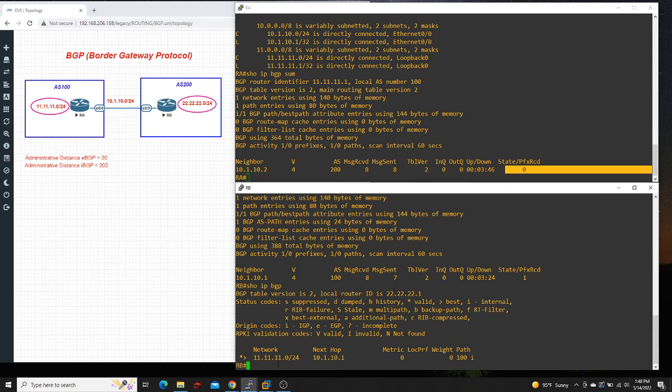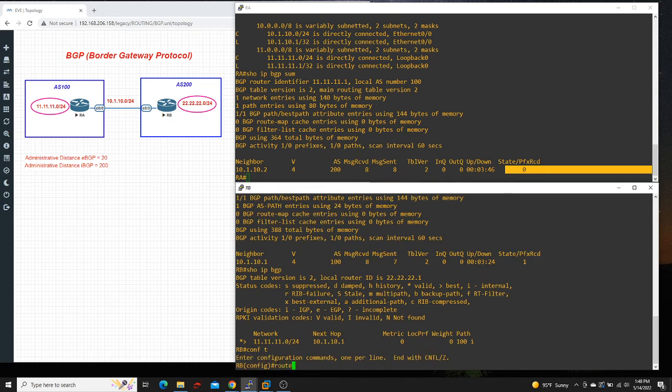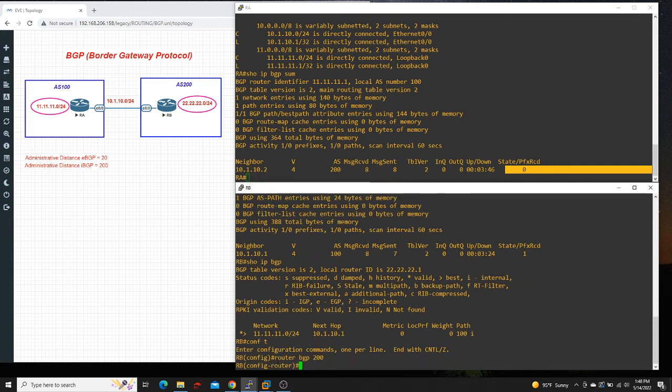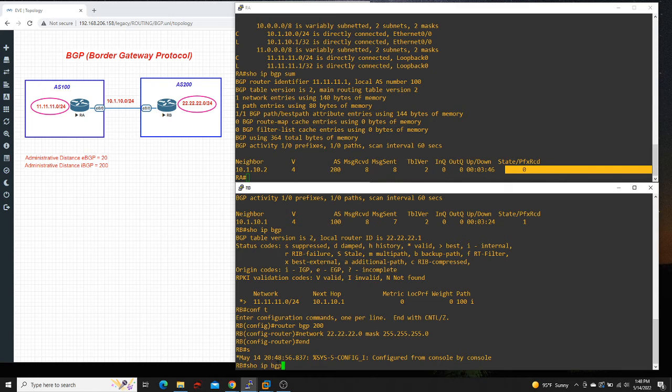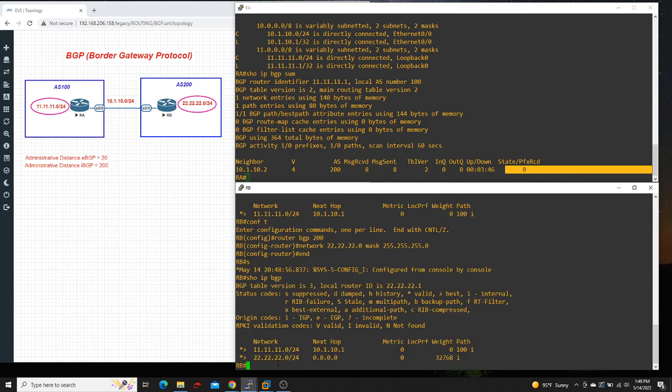So we'll go ahead and advertise our network behind router B into BGP. Go ahead and go to the BGP process 200, and then it's as simple as doing this. Network 22.22.22.0 mask 255.255.255.0 and show IP BGP. Make sure that it's in router B's BGP table, which it is. One thing to remember, next hop 0.0.0.0 is basically itself. It's locally learned.